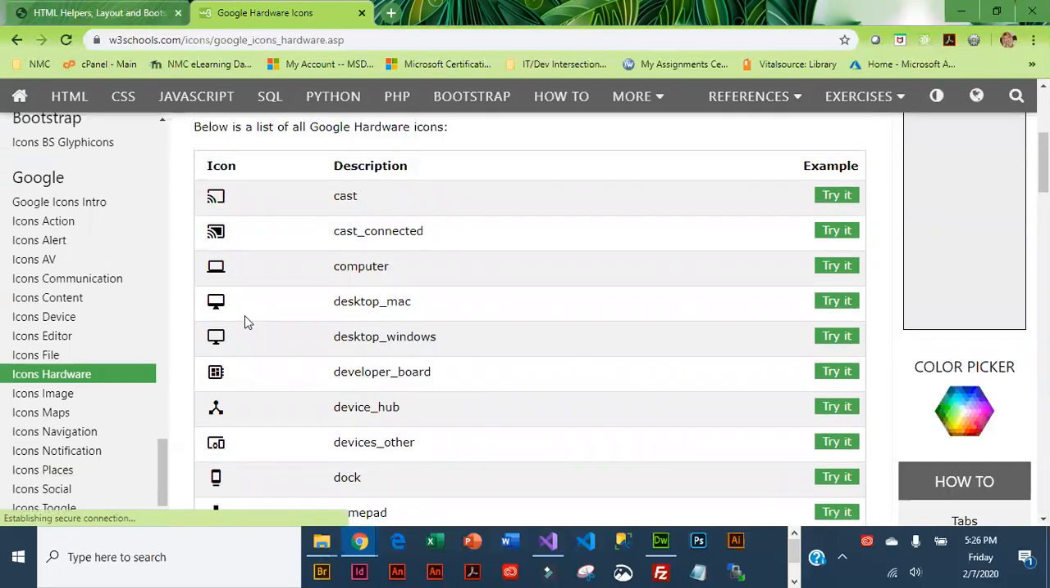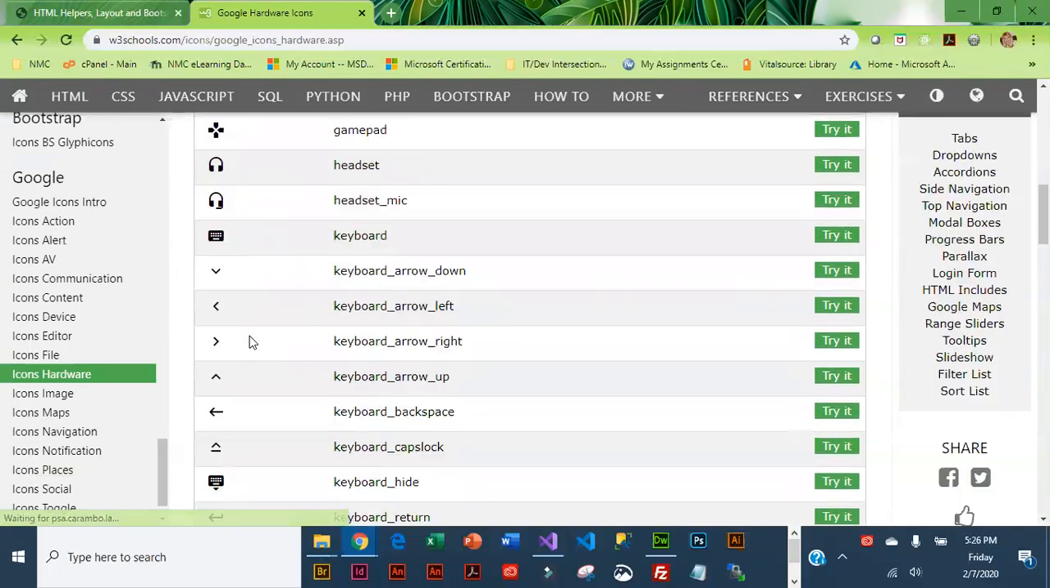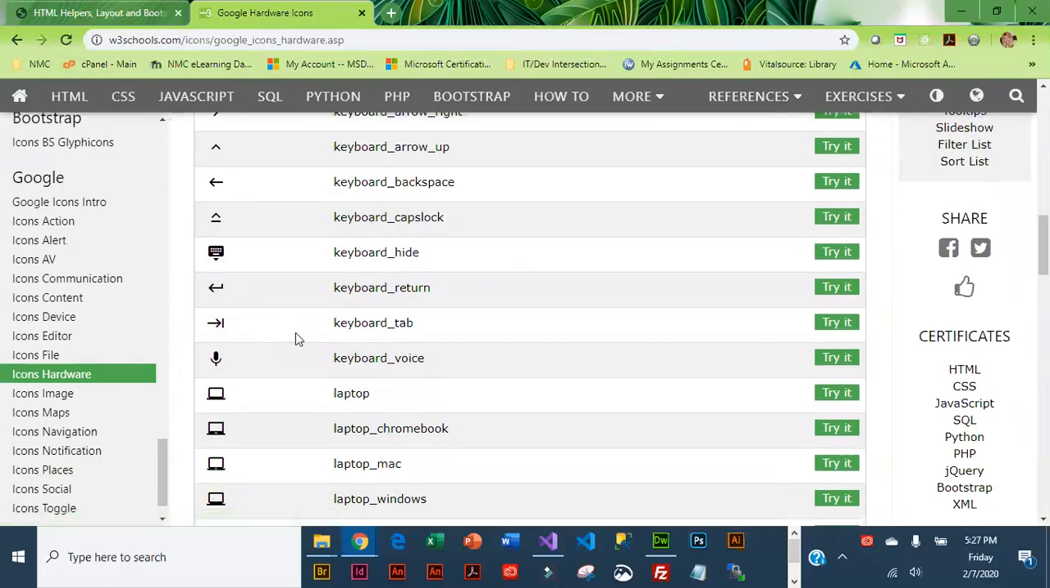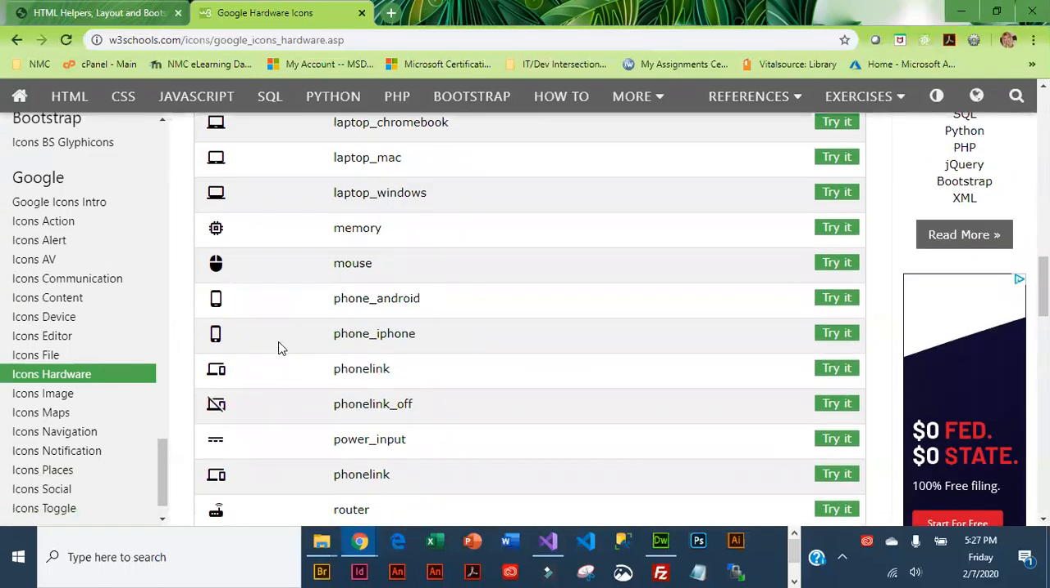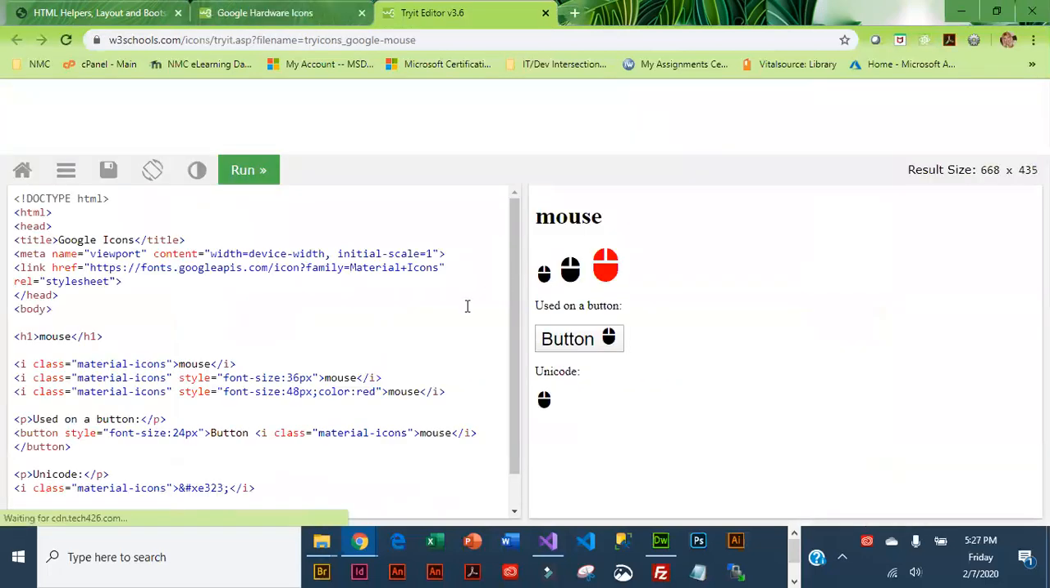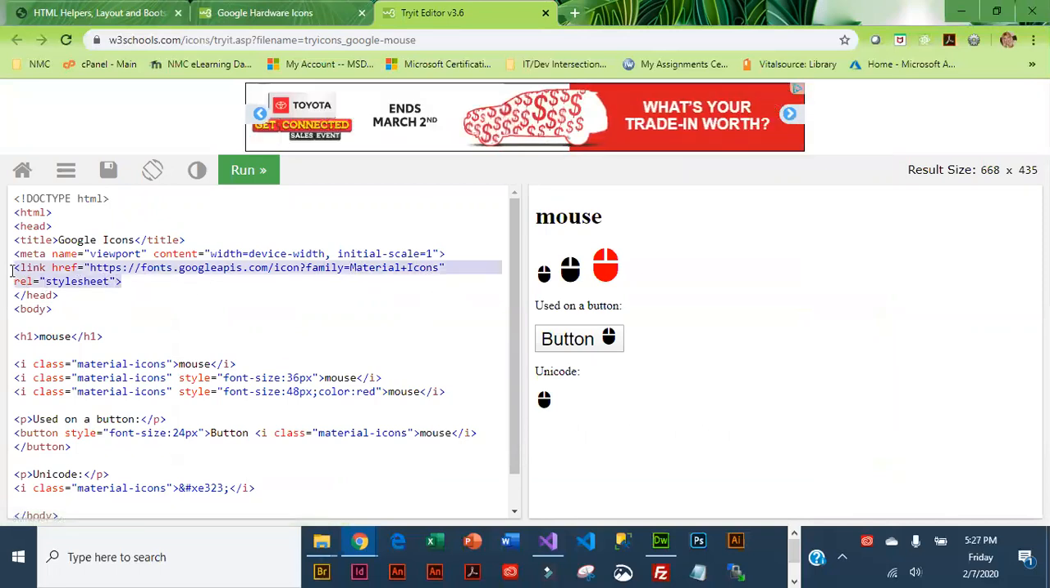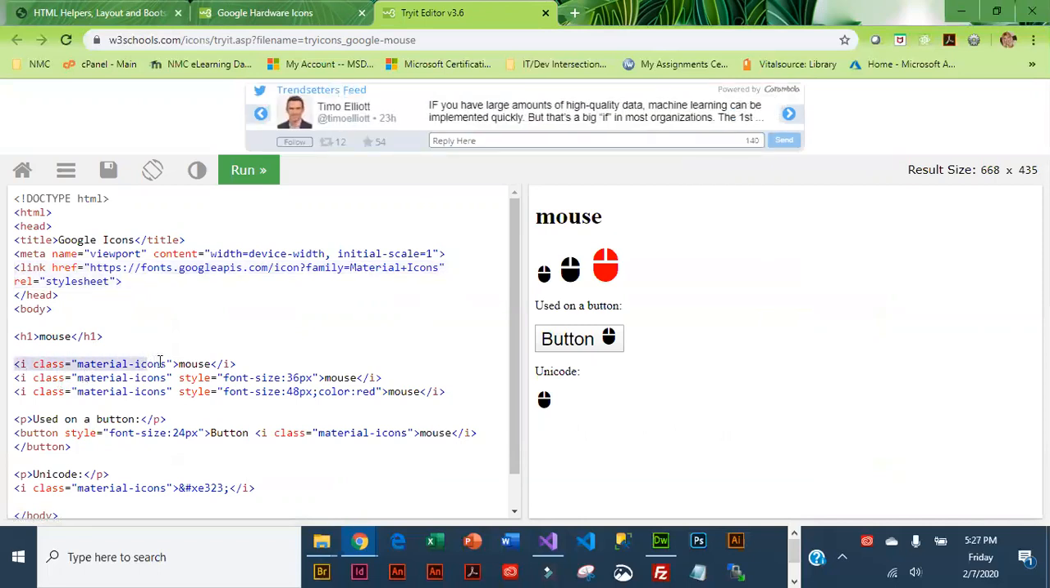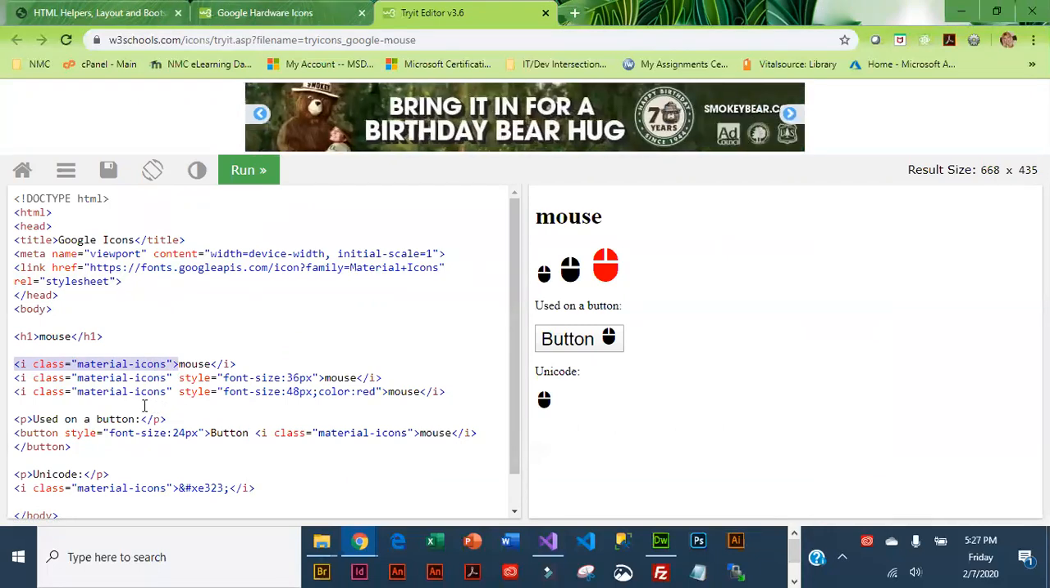Okay, and the way that you put them in is you include that Google font link to the library. The link is always the same. So we can take a look at the mouse here. So it's material icons. It's that library that we are linking to. Okay. And then the way you set up the I tag is always the same. So what differs is the actual name of the icon itself.